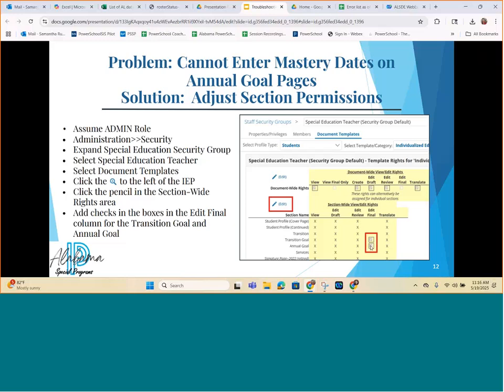enter those mastery dates. Now keep in mind, you don't want to set the document-wide rights to edit final because we don't want them to edit the whole IEP. We only want them to have rights to edit the transition goal and the annual goal right here. You want to put check marks right there.